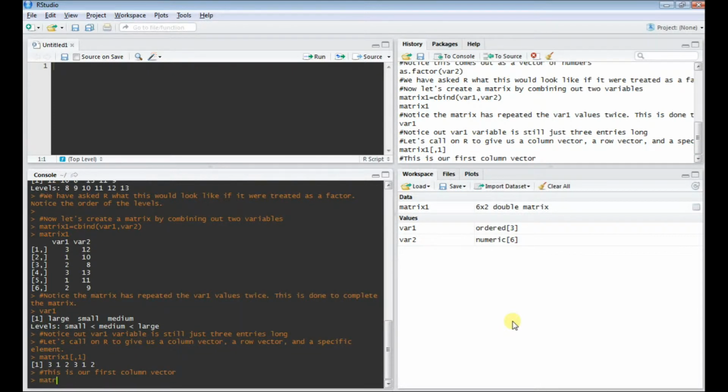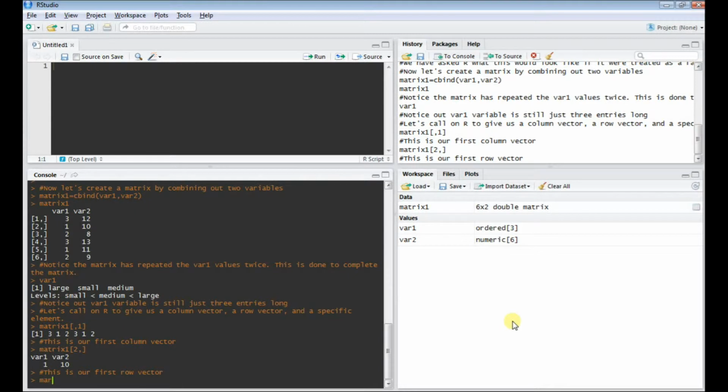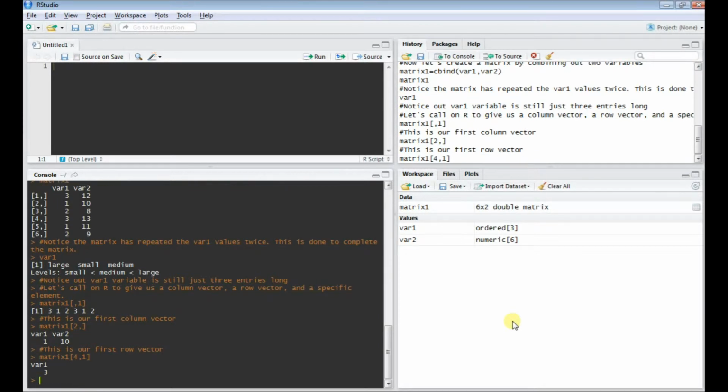Now we're going to look for matrix 1, row 2, 2 comma nothing, and then close bracket. That says give me everything in row 2 across all the columns. So you see there we have 1 and 10, that's what we had. That's not our first row vector, that's actually our second row vector. Now I'm going to look for a specific point here, matrix 4, 1. So that's row 4, column 1. Element is 3. And that's what we have there, var1, 3.